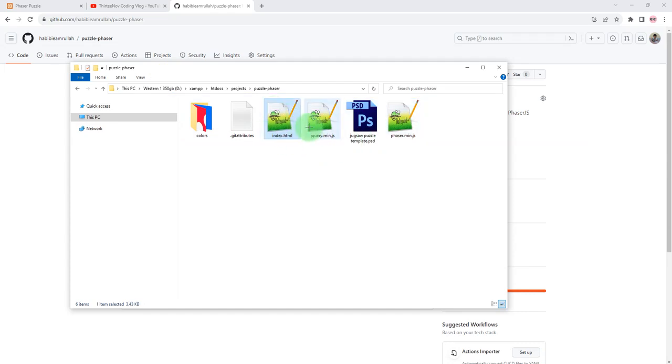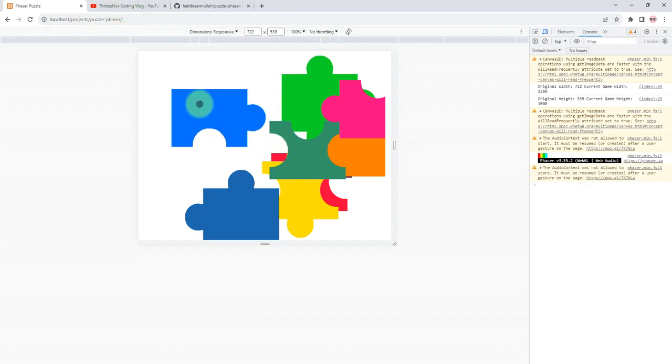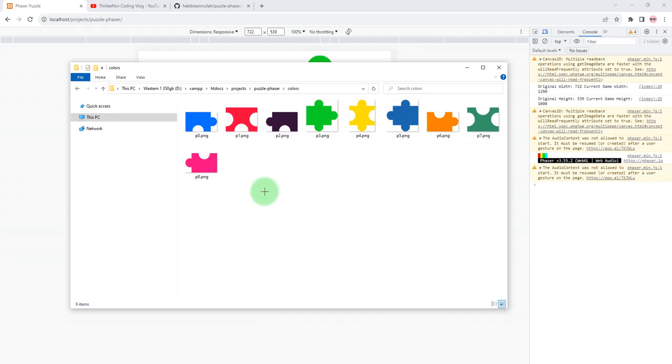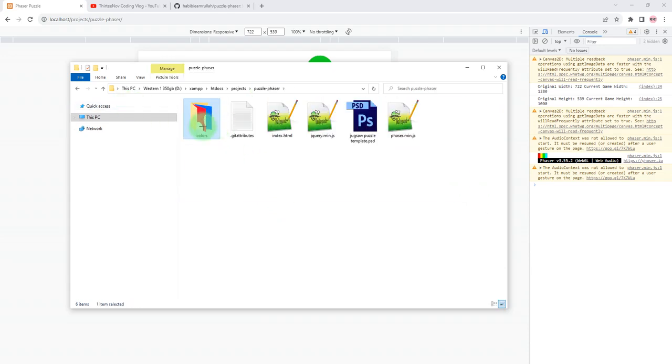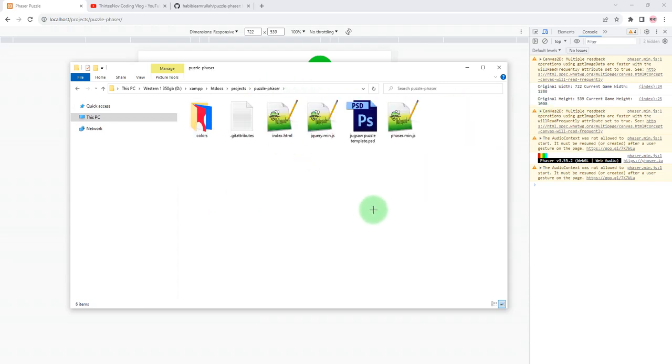This is the HTML file that is running here. You can see it here, and the rest of files, I have this Photoshop template for the puzzle image, and this is a folder containing the puzzle pieces. By default we have this folder with colored puzzle pieces.